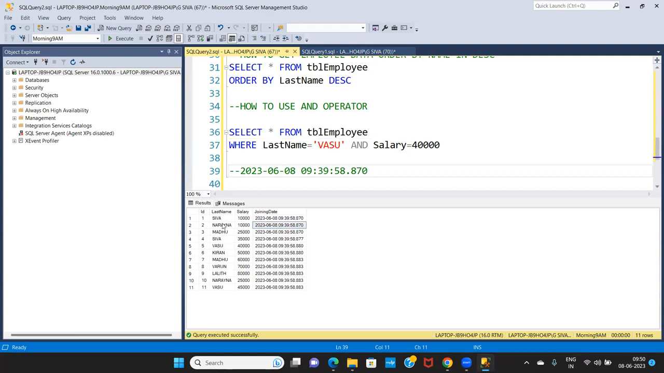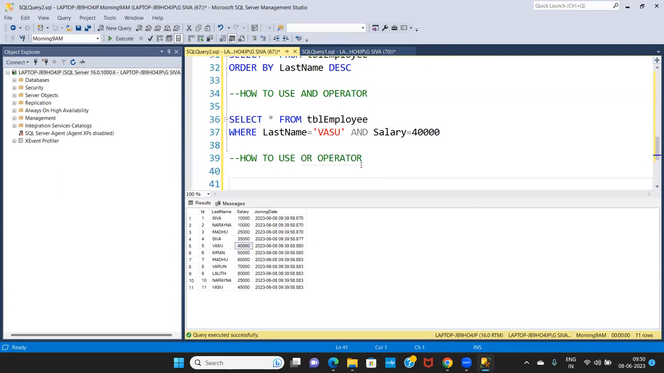Now, using the OR clause, they will ask the requirement: I want a name equal to Vasu and a salary equal to 40,000 or 44,000. But here salary is a mandate, that is why we used the AND clause. Now, if it is an optional requirement, in that scenario we have to use the OR operator. How to use the OR operator? So copy this condition.